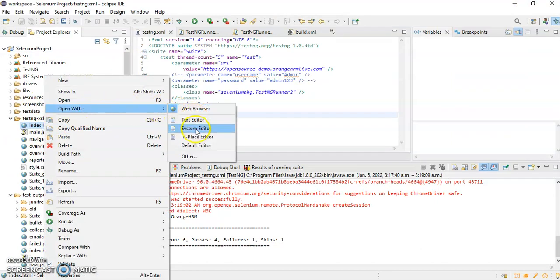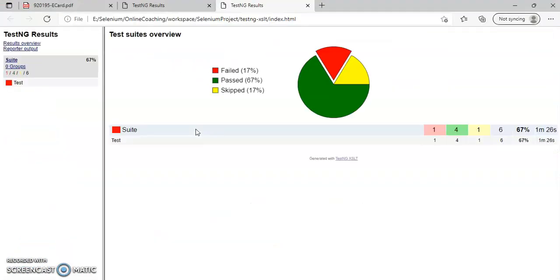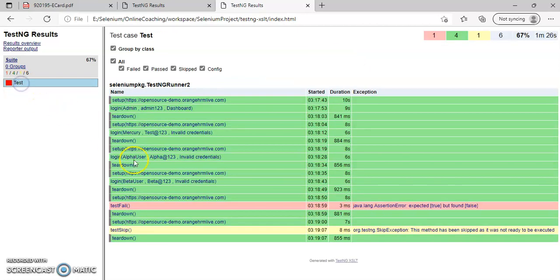Open with system editor. Okay, see. So this is how your test execution report will look if your test status is a combination of passed, failed and skipped. Okay, and if you click here, you can see this particular test case has failed. We have got an assertion error and the test skip, and it has also mentioned the reason: this method has been skipped as it was not ready to be executed.